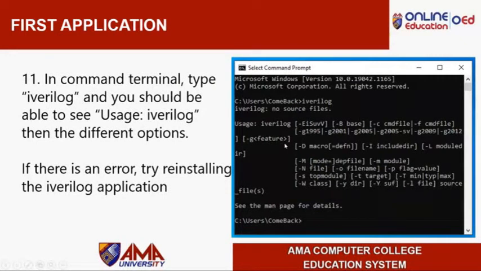Then in the command terminal, type iVerilog. Type iVerilog, and you should be able to see this. You have the usage, iVerilog, and then different options. If there is an error, you just have to try reinstalling, because I experienced this before. I tried installing once and then I typed iVerilog, and I encountered an error. So what I did is I reinstalled the iVerilog. Then now you already have this one. So make sure to check if you already installed this in the CMD.